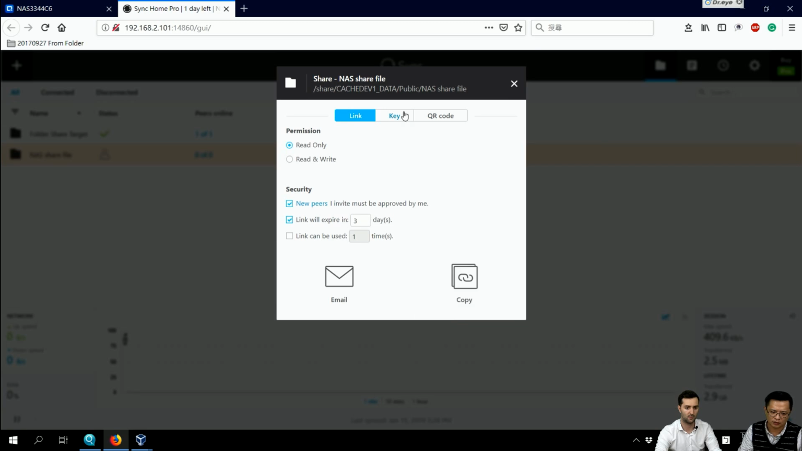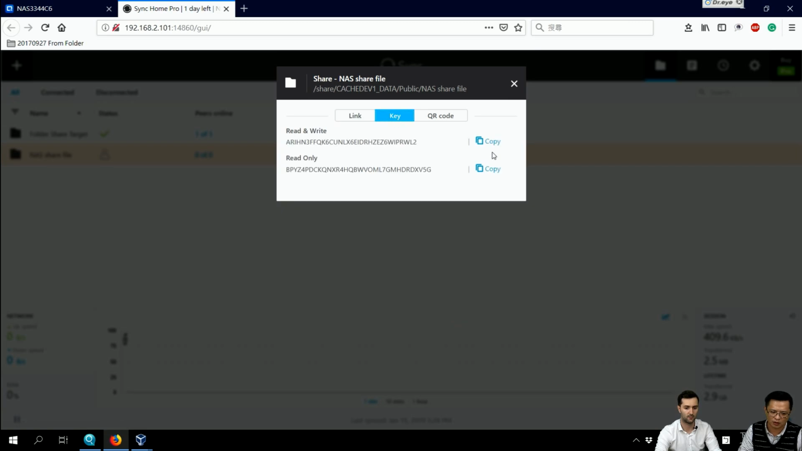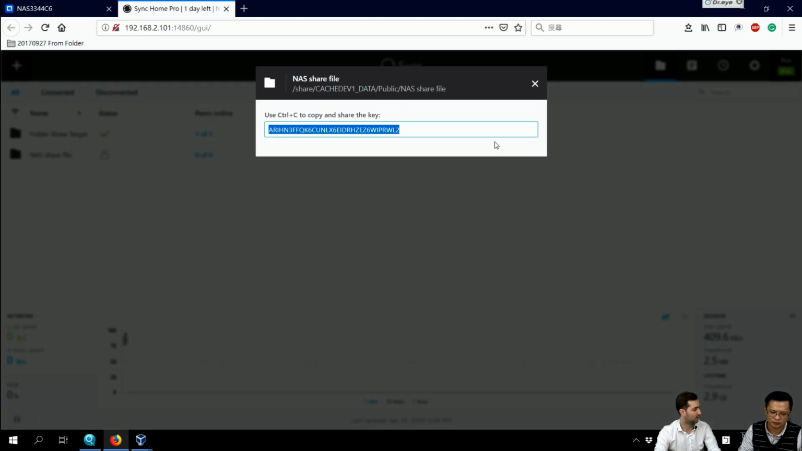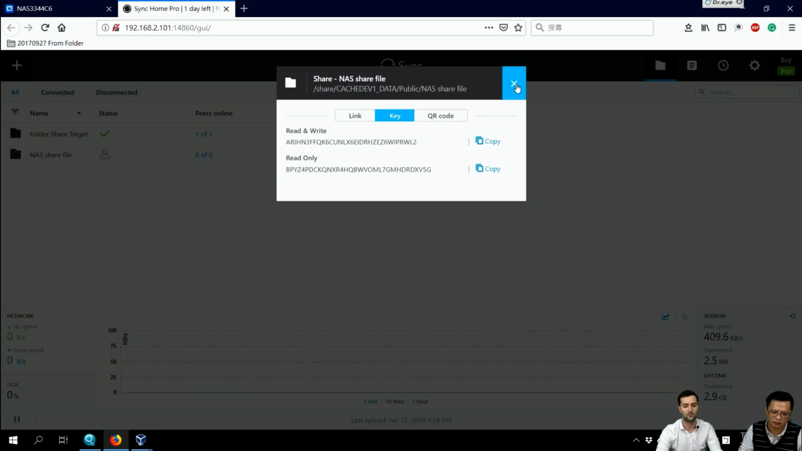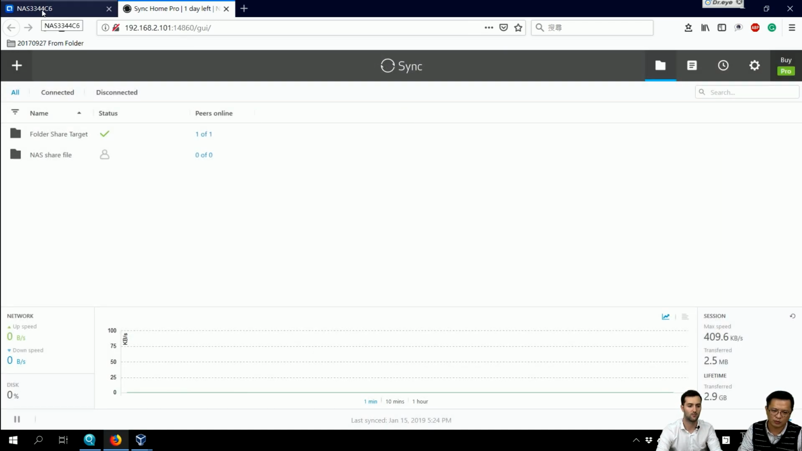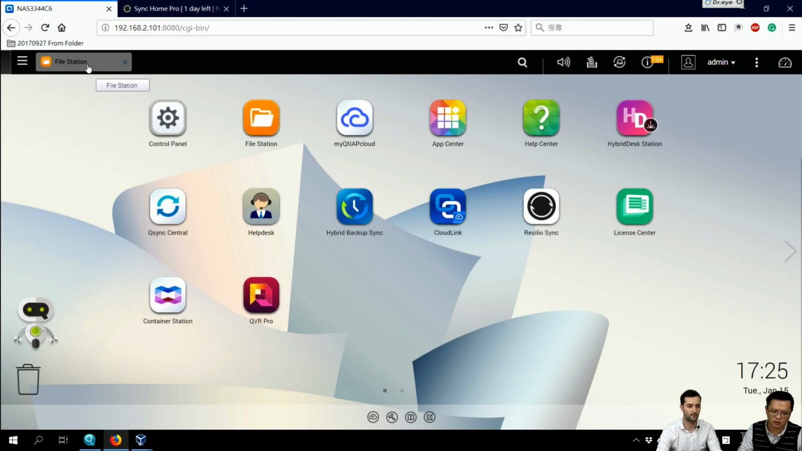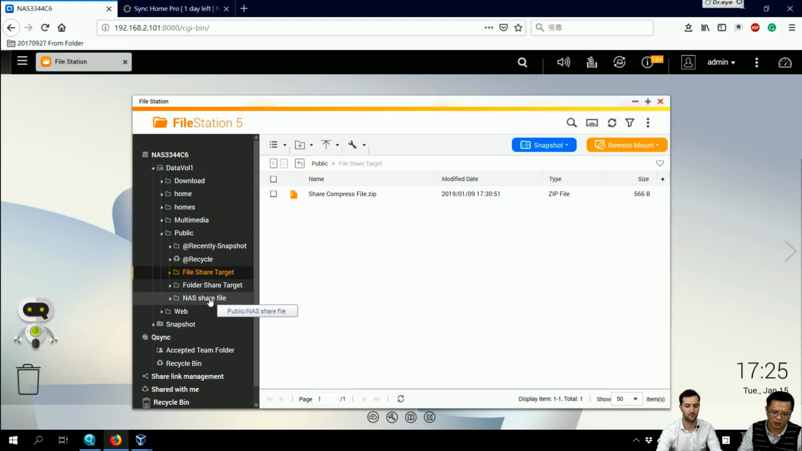You copy similarly? Yes. The same, we just copy the key. Okay. It's a read and write only key, right? There are two different types of key. Yeah. You choose what you want. Okay. Before we sync, let us check what's in the share folder. It's an ISO file.